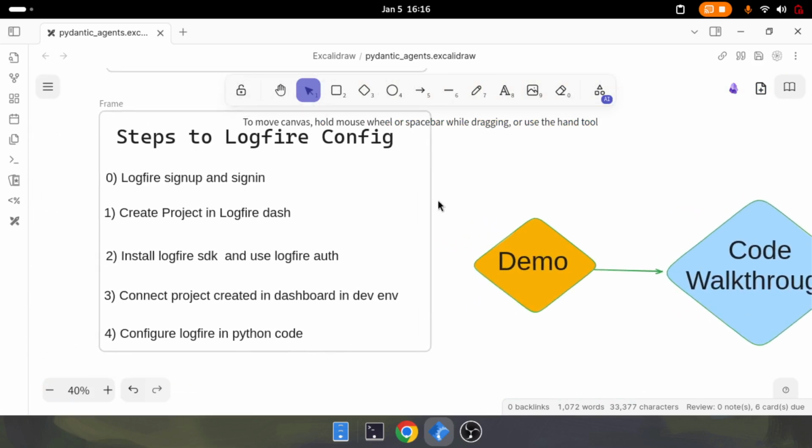In order to configure Logfire, it's a very simple process. First of all, sign up and sign in into the Logfire platform. You need to create a project in the Logfire dashboard. You need to install the Logfire SDK in your virtual environment and use the logfire auth command to authenticate yourself to your Logfire account. Connect to the project created using the Logfire dashboard in step 1, and then configure Logfire in Python code. All of these things will be pretty simple. I have just given you the steps here. So now let's dive into the demo.